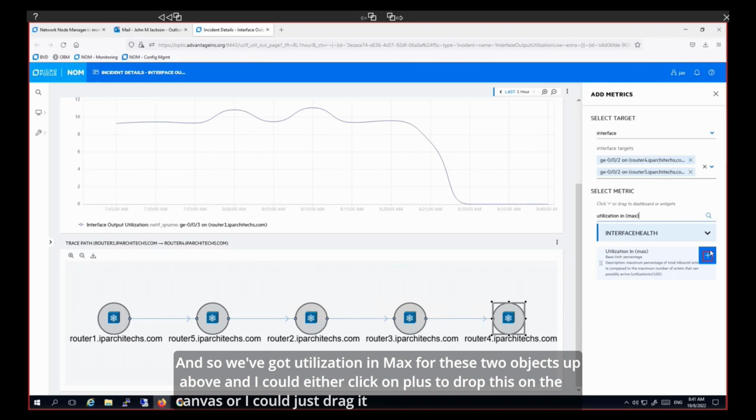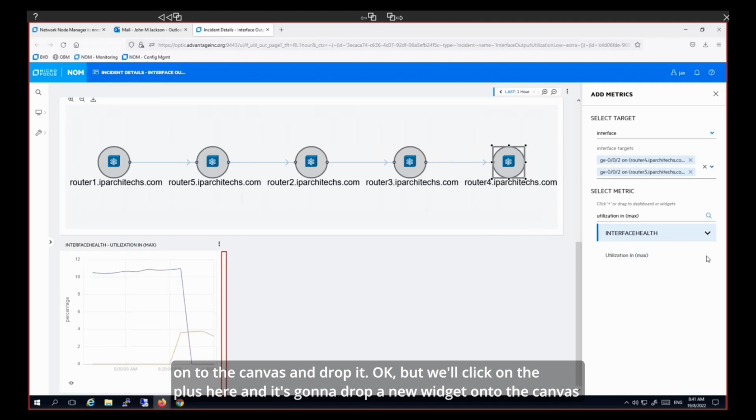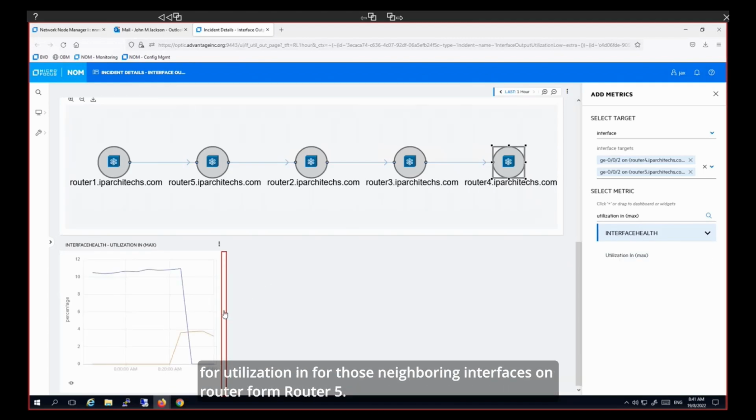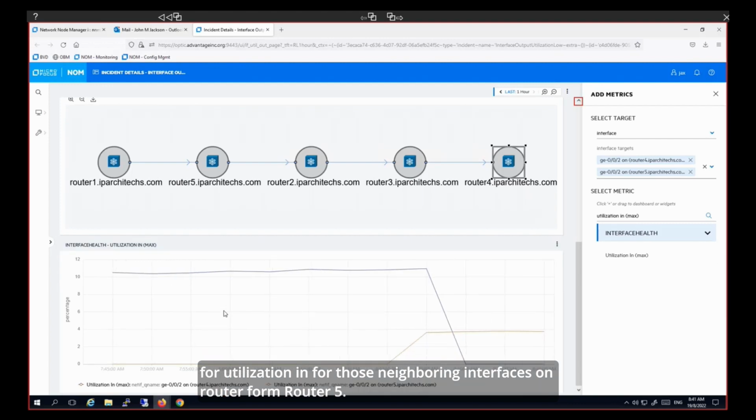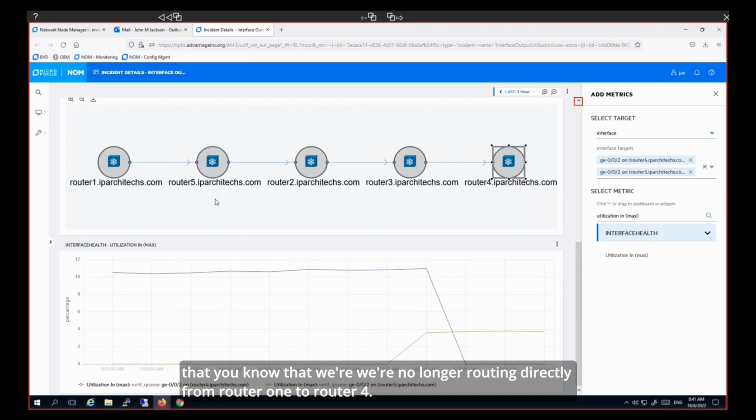And I could either click on plus to drop this on the canvas, or I could just drag it onto the canvas and drop it. Okay, but we'll click on the plus here. That's going to drop a new widget onto the canvas for utilization in for those neighboring interfaces on router 4 and router 5. And what we see is that the utilization on GigE 0/0/2 for router 4, which is the good path where we're supposed to be going, has gone down to 0. And conversely, the traffic has picked up on the neighboring router 5 interface, right? So that reinforces what we're seeing up above, that we're no longer routing directly from router 1 to router 4.